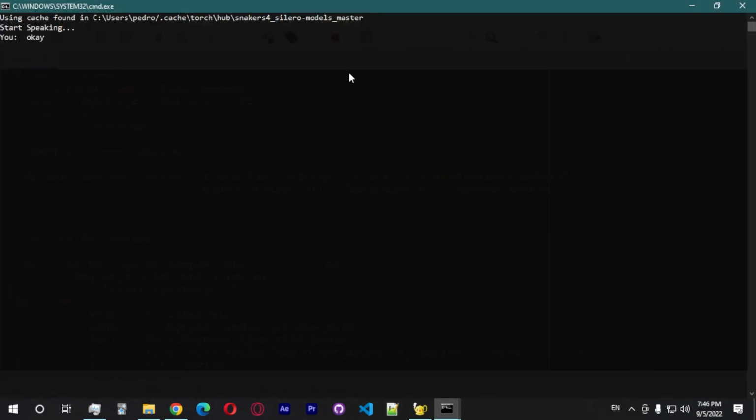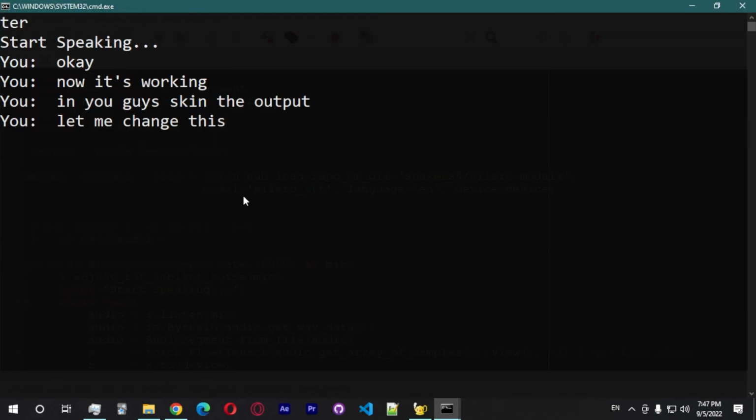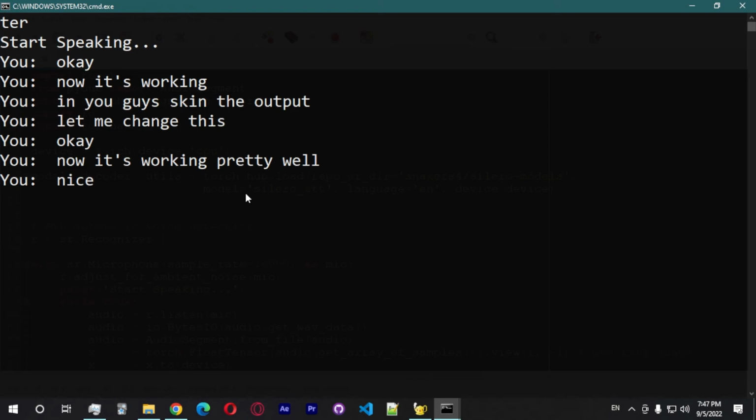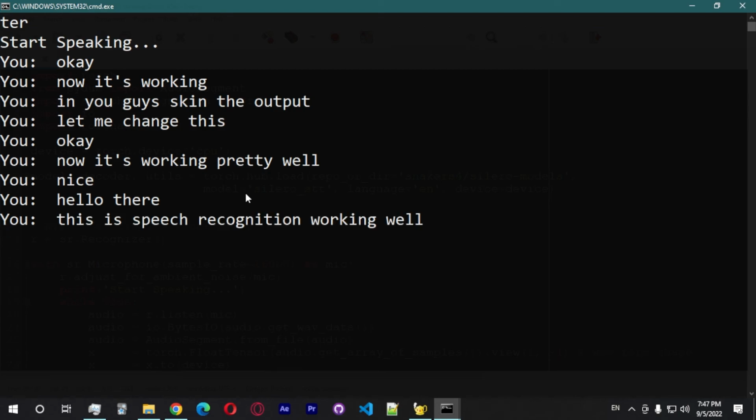Okay, now it's working, and you guys can see the output. Let me change this. Okay, now it's working pretty well. Nice. Hello there. This is speech recognition working well. Okay, so as you guys can see, it's working. I just needed to install torchaudio, which for some reason I didn't have installed, and I was able to fix that quite easily this time, fortunately.